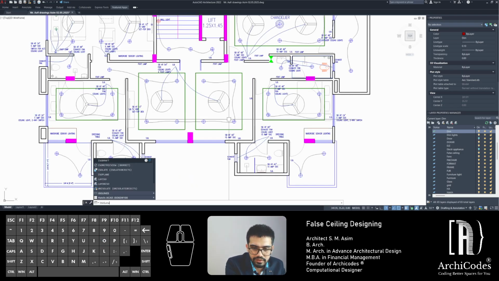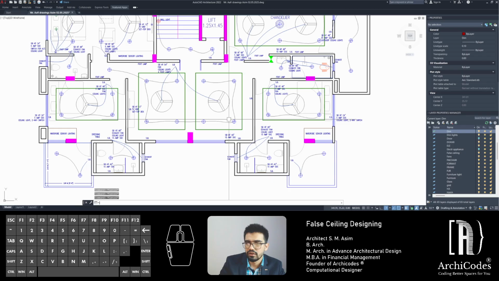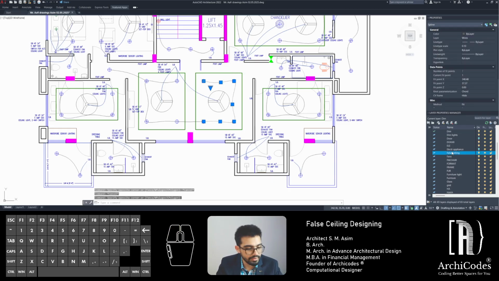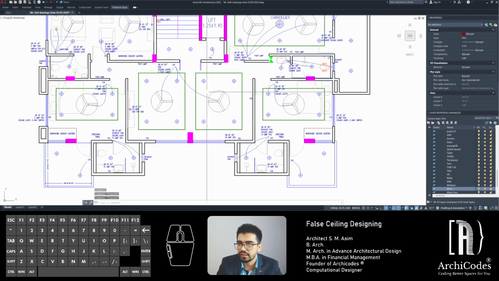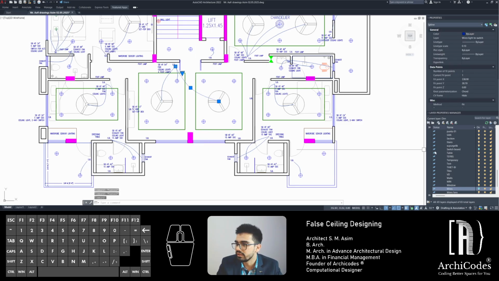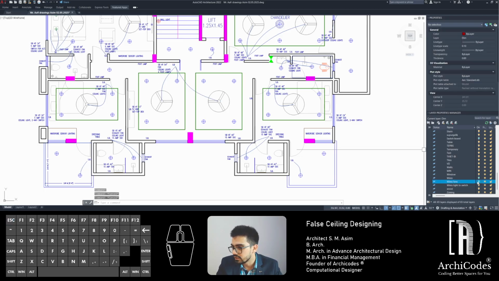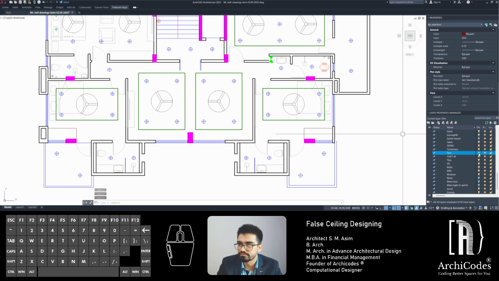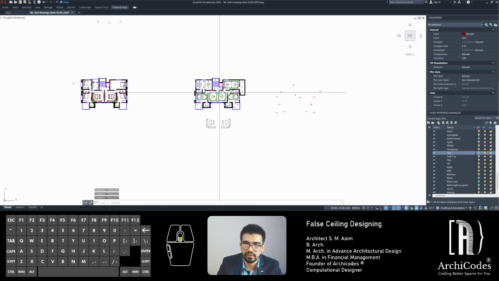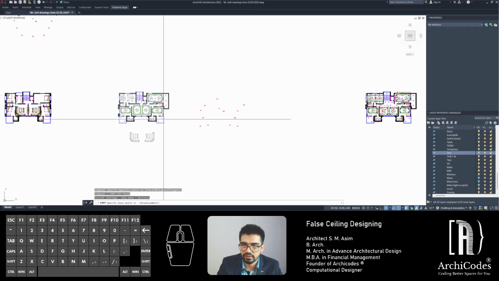There is isolate layers, and then there is unisolate layers. All right, I'll just hide them bit by bit. So there is wires, which is gonna go. We need the false ceiling. We need lights. We don't need wires. I'm just gonna turn off all the wires. We don't need text. Awesome. That's all. I'm gonna copy this.